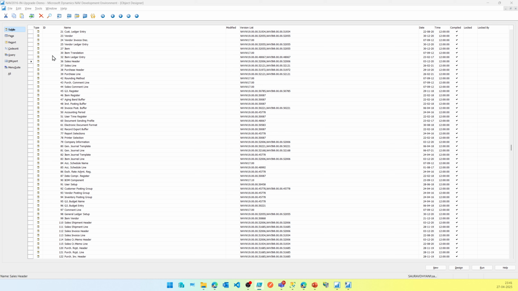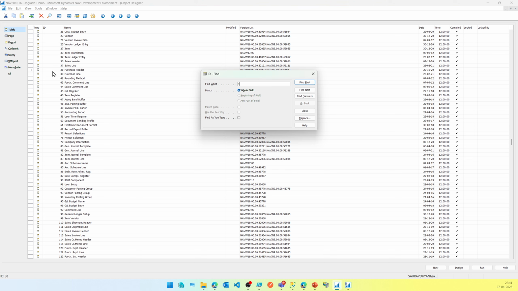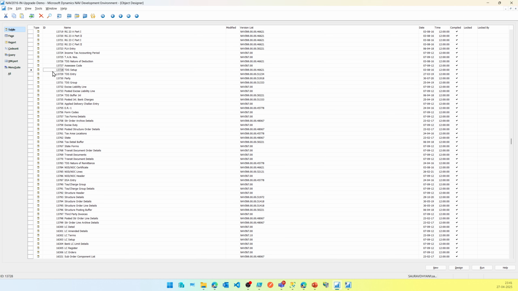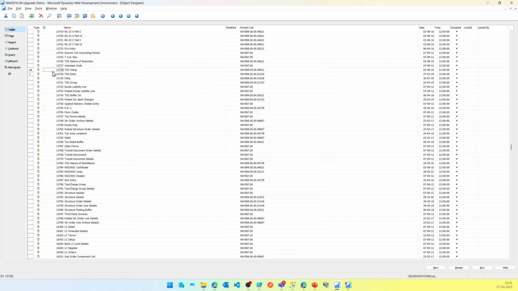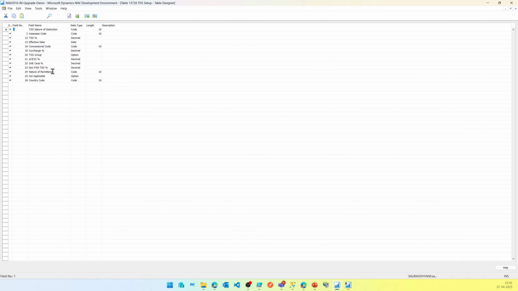Okay. Now the other thing that I've learned after doing upgrades for India localization for so many years is that my upgrade fails if there are certain fields missing in 13728, the TDS setup table and the TDS entry table. I don't know the reasoning, but I'm pretty sure this is part of the India upgrade routine on the AL side, where Microsoft have written logic to have these fields. So if these fields are not there, your upgrade fails. And I have seen this in person, so I know this.